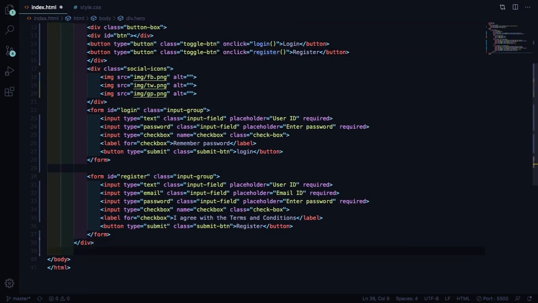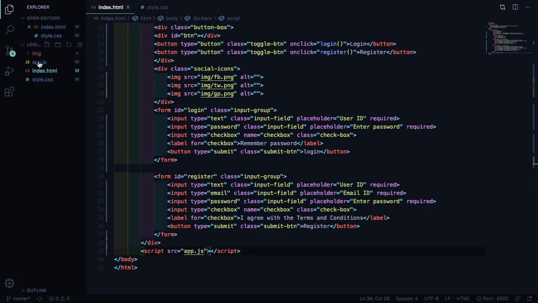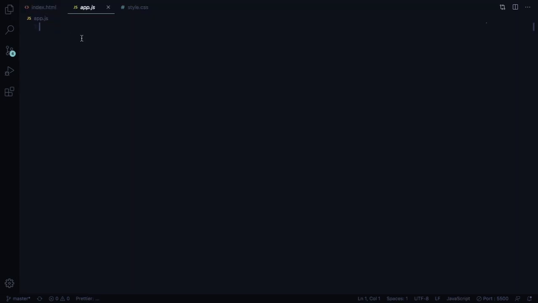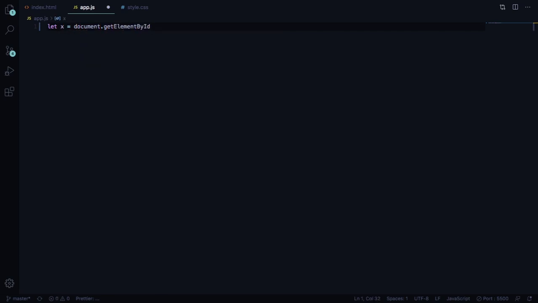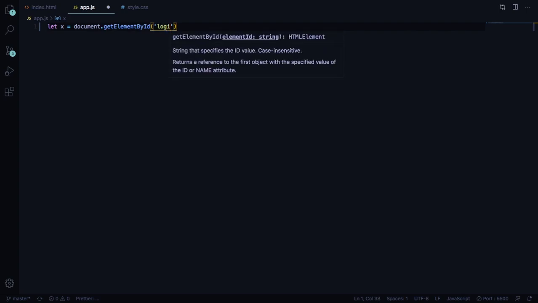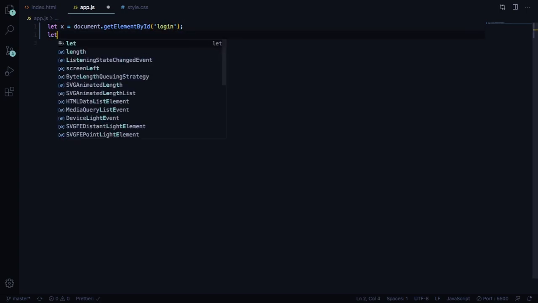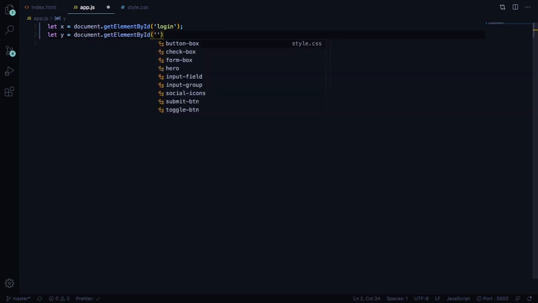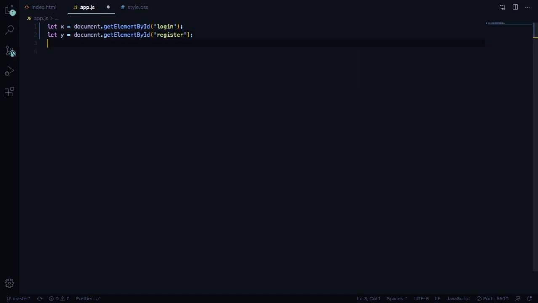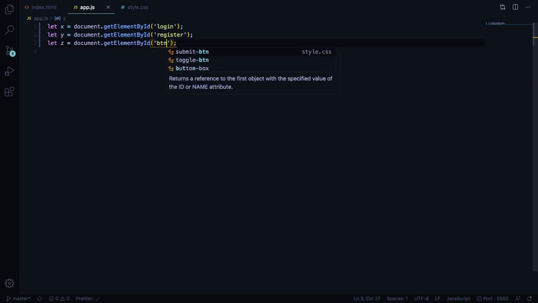Let's also create our script for our JavaScript, okay, app.js. Now it's time for us to go to our JavaScript, okay? Let's create our variables. Let x equal document get element by ID. Let's grab our login. And now let's grab our register, this is the second one. Now let y equal document get element by ID. Let's get the btn again. Now we have the variables.